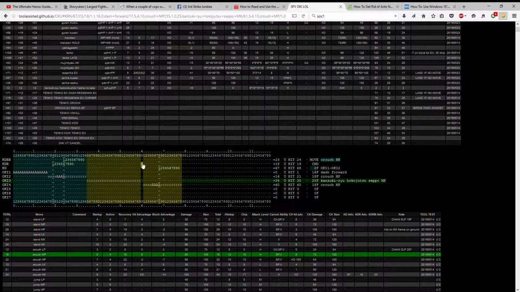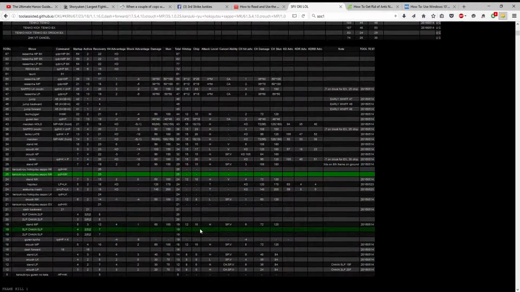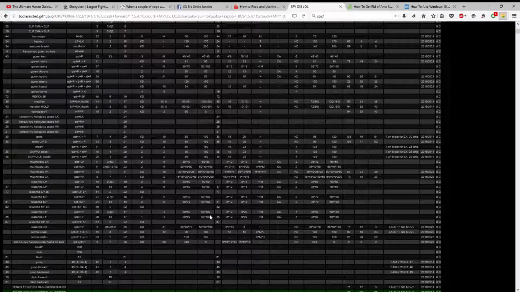If you see a black column here, that means there's a gap where something could happen. So if you wanted to wait one frame or something, then you can do this. But if you can do that, you're godlike, because I can't. So let's find a 26 frame kill move. The HK version, apparently.